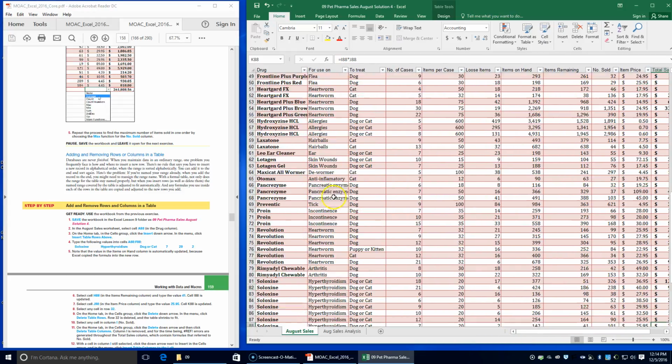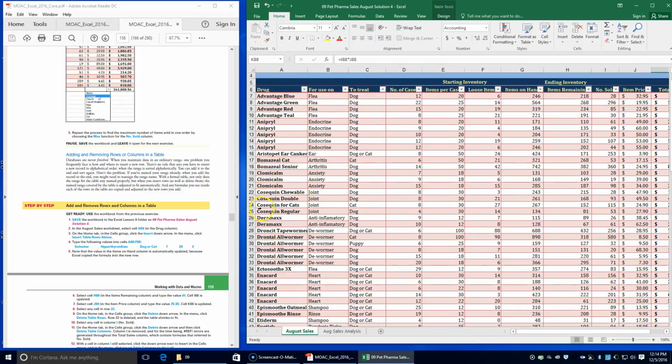and it says next we're going to select any cell in row 32. So find row 32, I'm going to click right there. And on the Home tab in the Cells group, we're going to click the Delete drop-down arrow, and in the menu, we're going to click Delete Table Row. Okay. Row 32 is deleted and the table shrinks to fit.